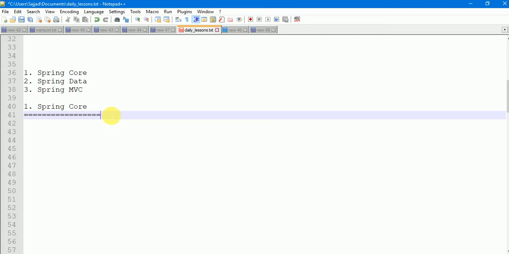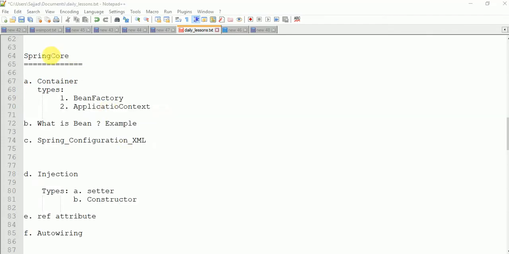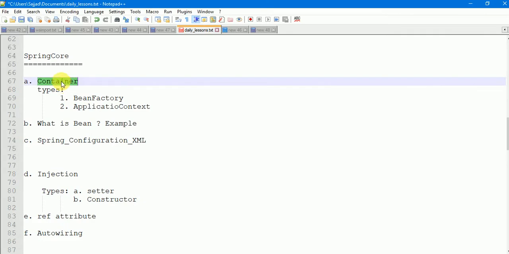Let me write all those topics so that in future we don't forget them. First we will write all the topics, then we'll go one by one. So these are the topics that we are going to cover. The first topic that we are going to cover is container. Let me discuss this topic first.